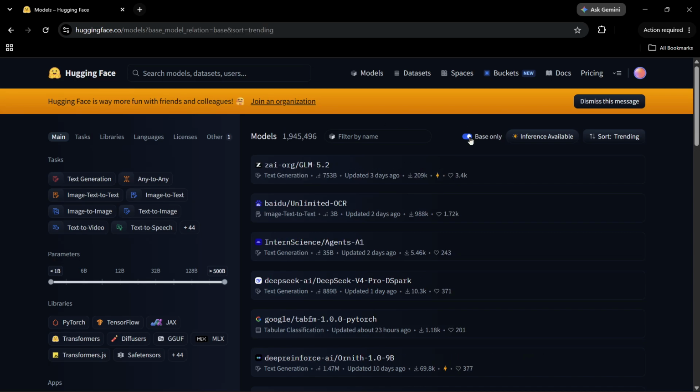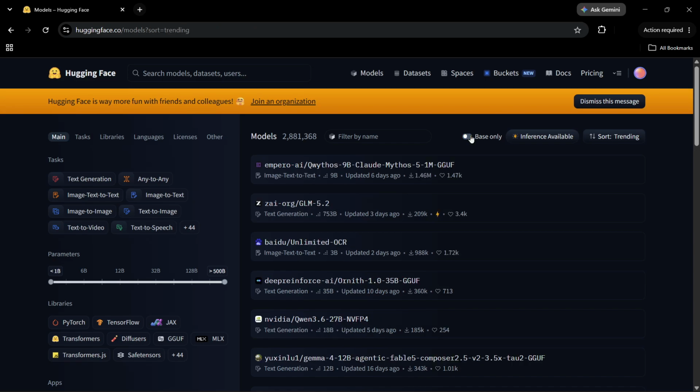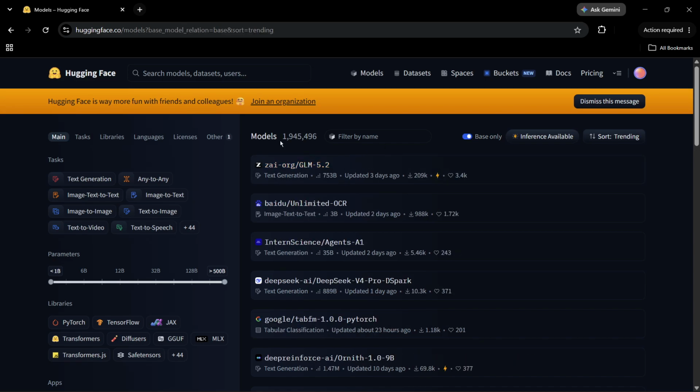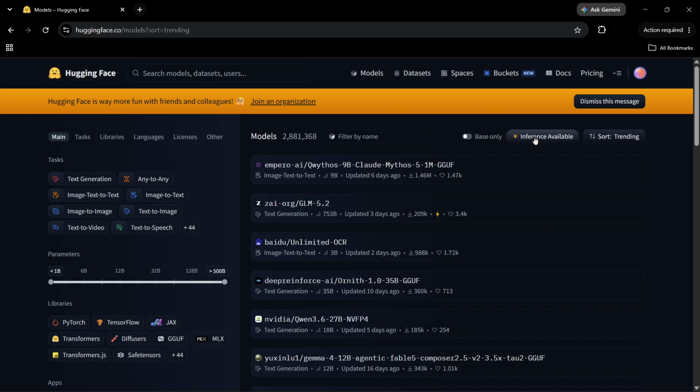Then we have this base only option. These are the base models, which you can see are quite few in number, so these do not include the other branches. Then you also have these sorting filters like most likes, most downloads, recently created models, recently updated, or models with the most parameters or the least parameters according to your need.